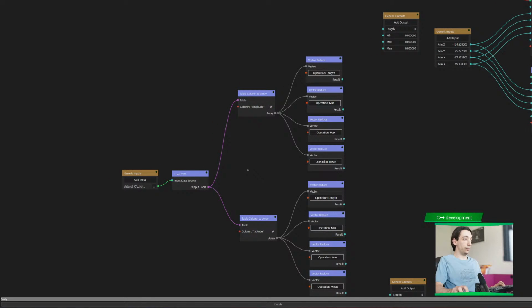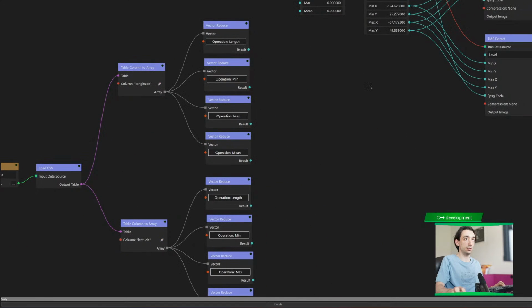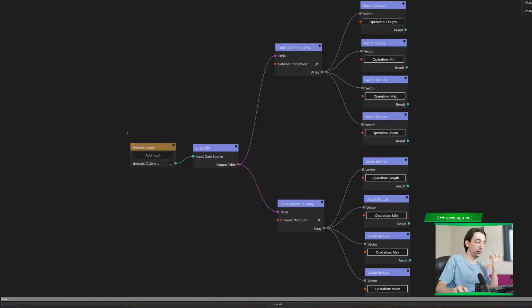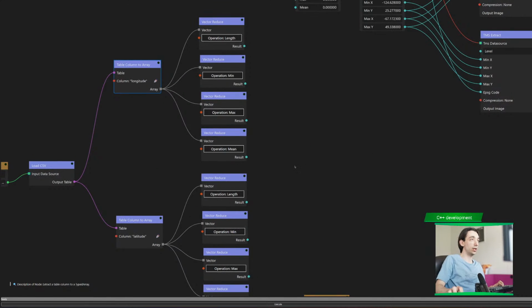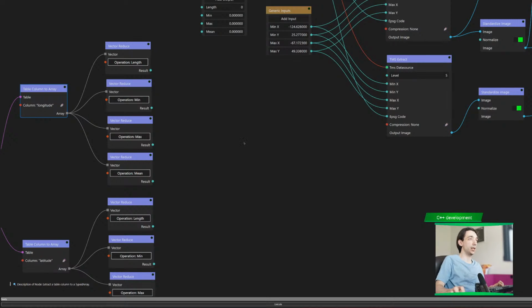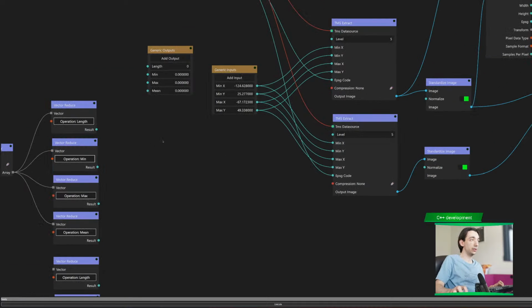So let's say this is an example graph that I've done. I haven't connected this yet. The first portion is loading a data set, a CSV data set. Then I'm making the table column to array. This node processor converts a column to an array, and the array type is inherited from the column itself. So if a column is filled with integers, it will know the array is integers. Then there are some vector reduce operations that are already programmed: the length, minimum, maximum, mean, the sum of the array, and so on. All of these are already programmed in.